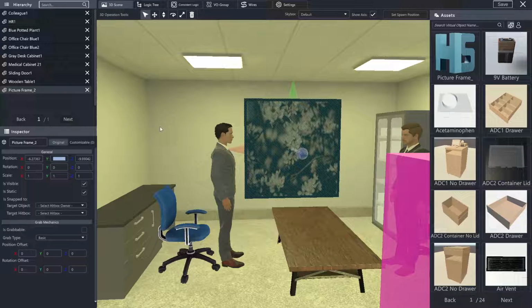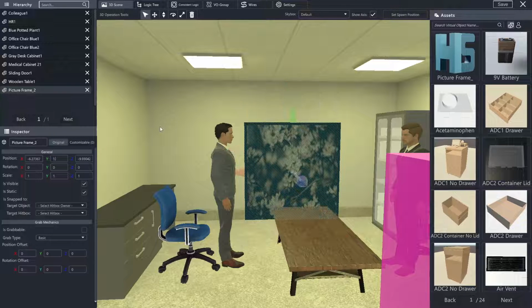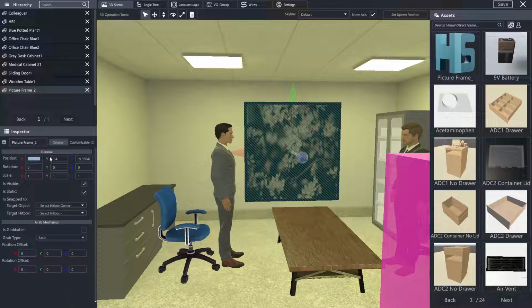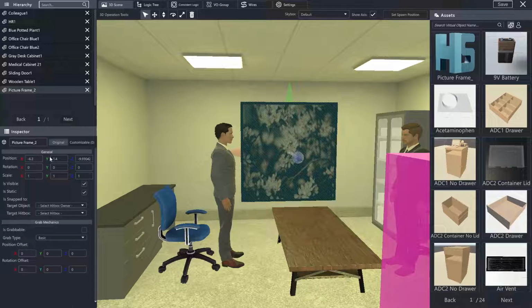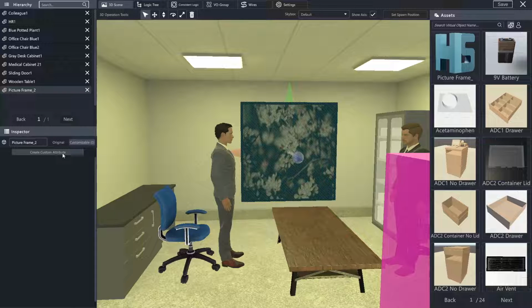I'm just going to type in specific y values of 1.4 and a specific x value of -6.2, just because I like the way things are. I'm going to confirm that it is visible and is static, and then I need to go over to the customizable attributes. So first, you're going to want to create a custom attribute, and I'm just going to name this one display. And then we're going to hit the drop down for the attribute type.